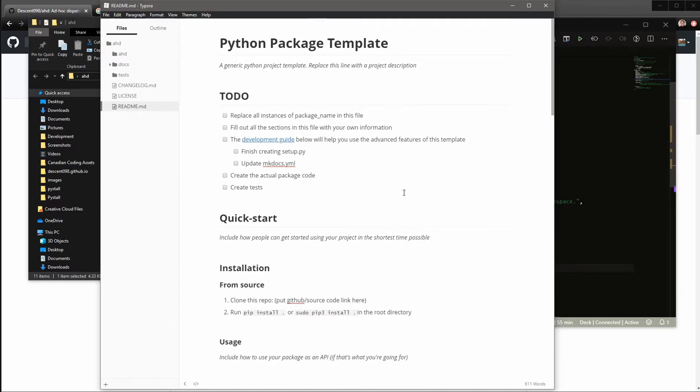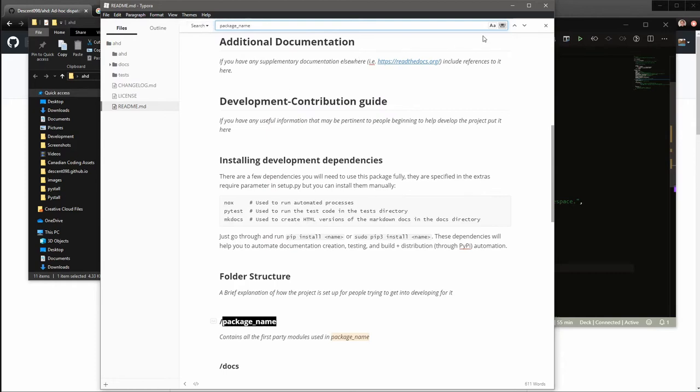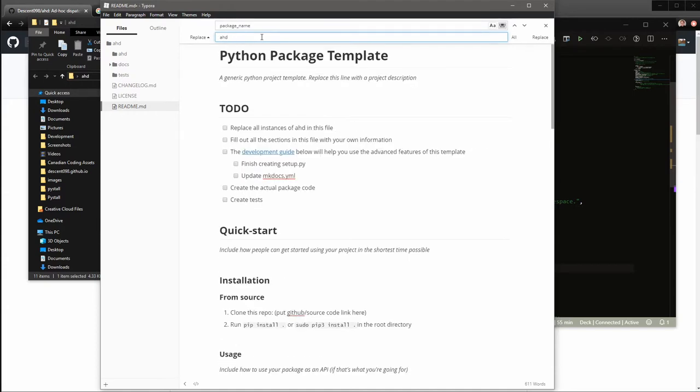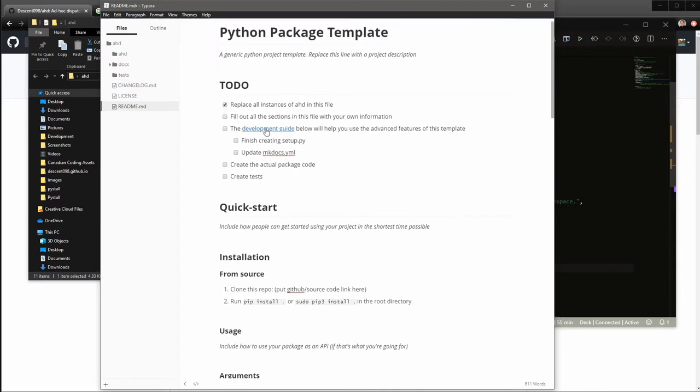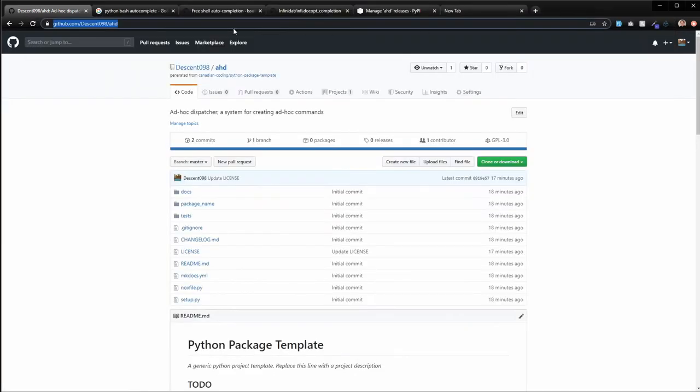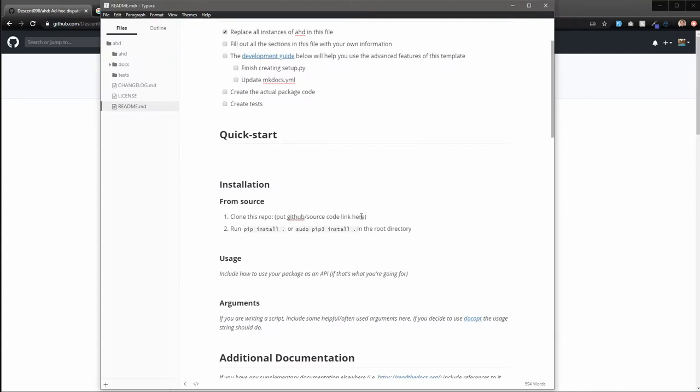Okay, so we replace all instances of package name in this file. So package name, and there we go. Fill out the sections of this file with your own information. So in this case, you can clone the repo here. Clone this repo.